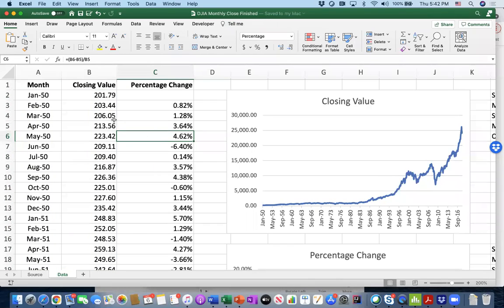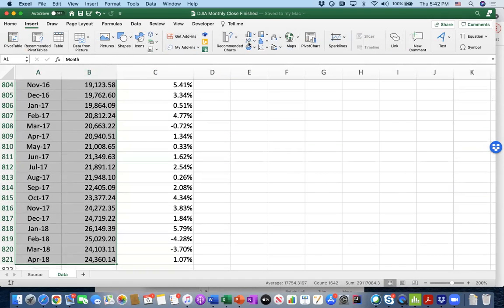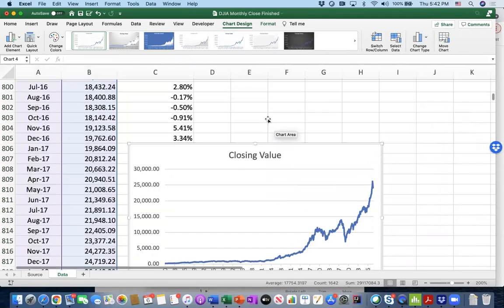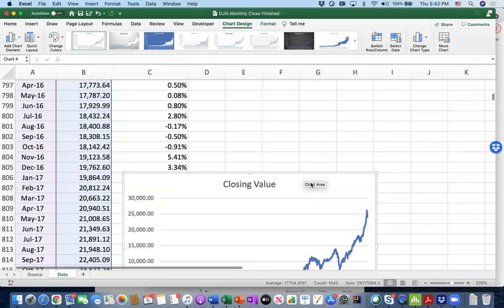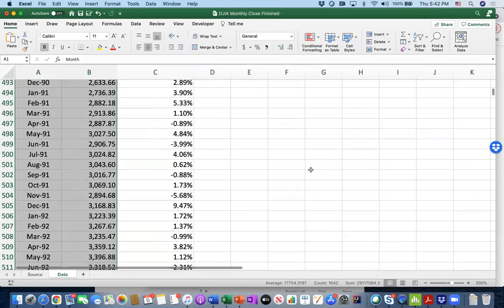How you can derive this one is simply selecting these two columns, then going to the line chart. Either this or this should work out just fine. As you can see, I got the same plot that I had earlier, so I will just select this. All right, this is what you can do with the time series data.